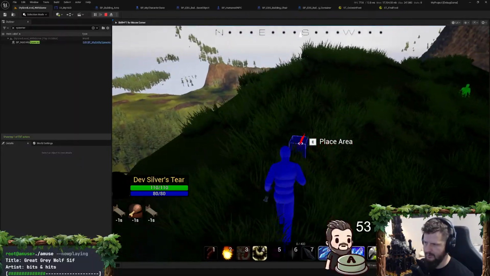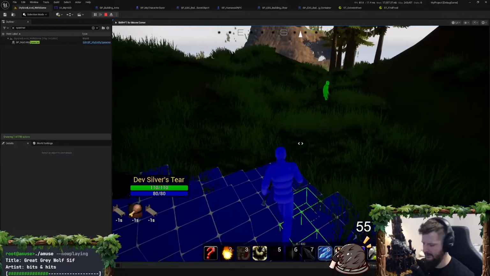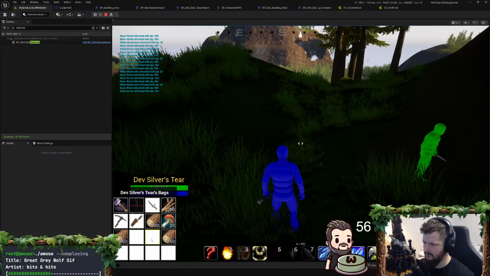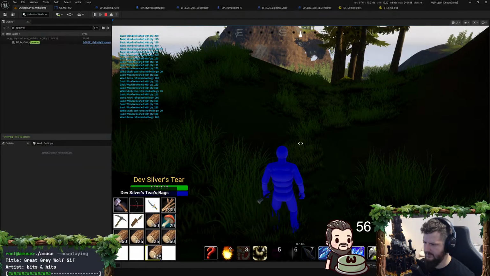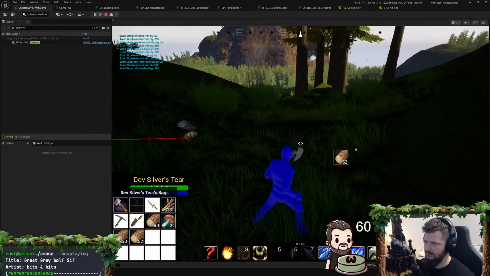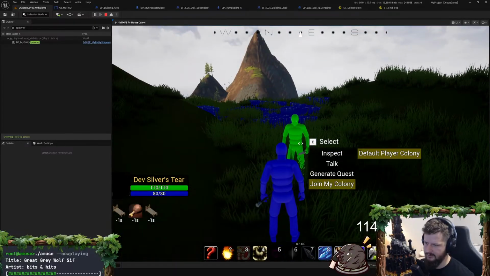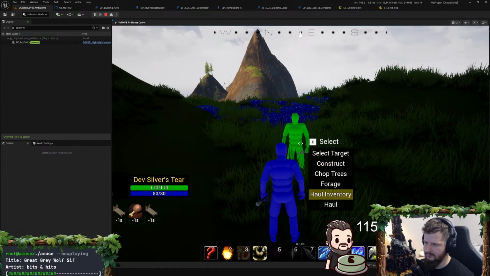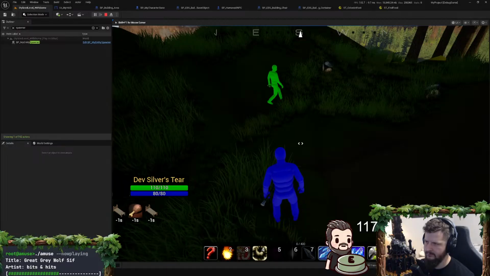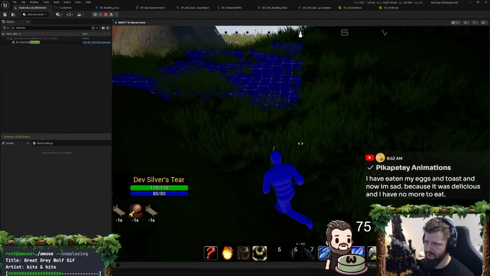So this is what I've been working on recently. We'll build a little storage area. I have a bunch of items here. I'm just gonna drop some wood, split up these wood stacks. And so I need you to first of all join my colony. Welcome aboard. Now get to work. Go haul things. So he's gonna go pick up all that wood, and then he's gonna put it in the stockpile.